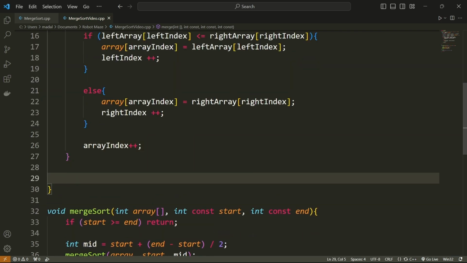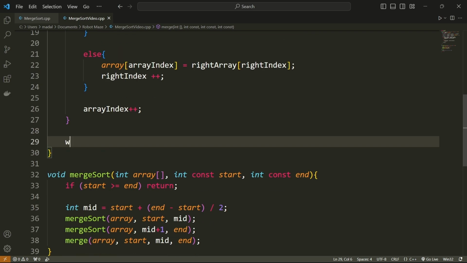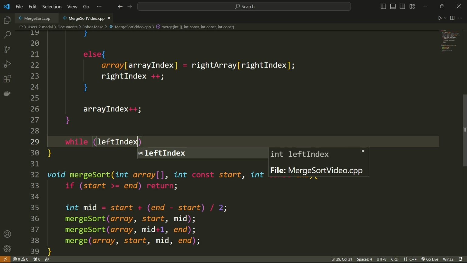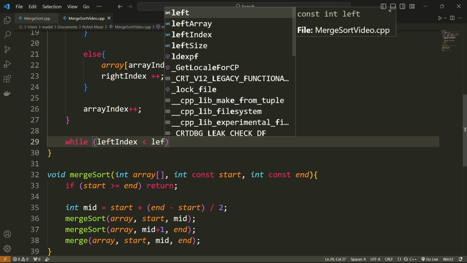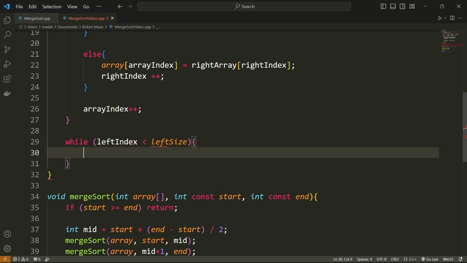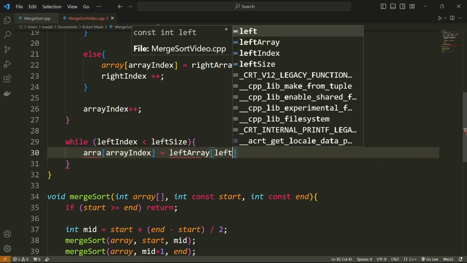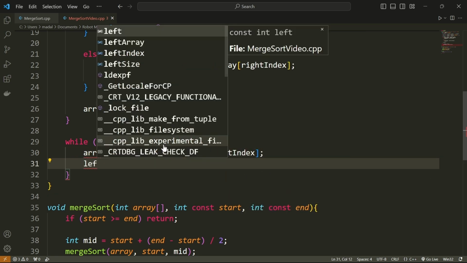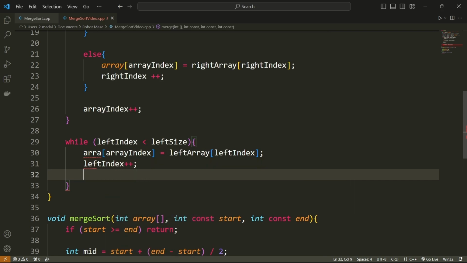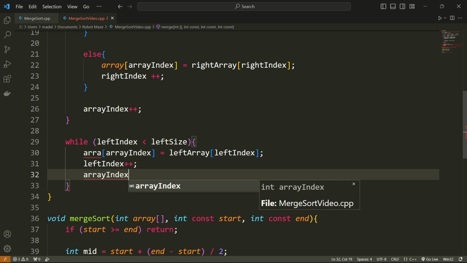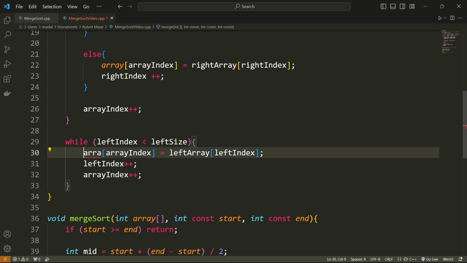Now the next part is we're going to copy the remaining elements of the arrays, if there are still any, into the original array. So I'm going to start with the left array. I'm going to say while the left index is smaller than the left size. And in here, I'm going to say that the array at the array index is going to be the left array at the left index, and left index plus plus. So we need to increment left index, and we need to increment array index. And this is array, like so.